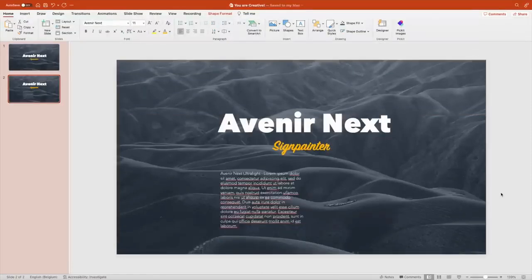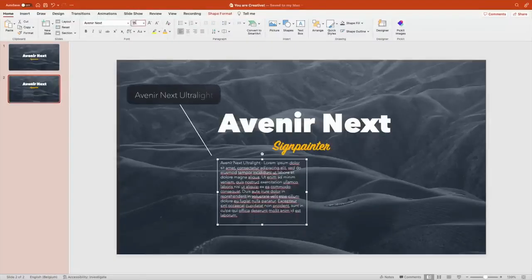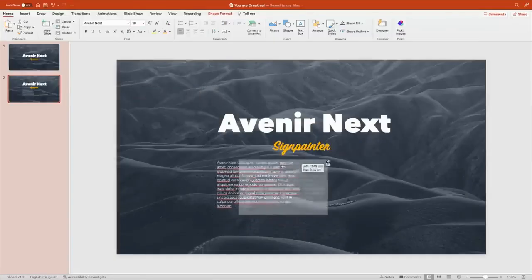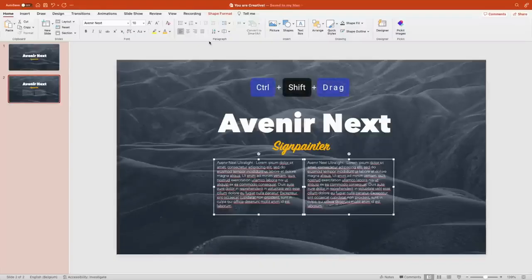Add some dummy text. In this case, we're going to use 2 columns. And the font that we're using is Avenir Next, but the ultra light version. And that combination goes really well with the Avenir Next and the heavy version.